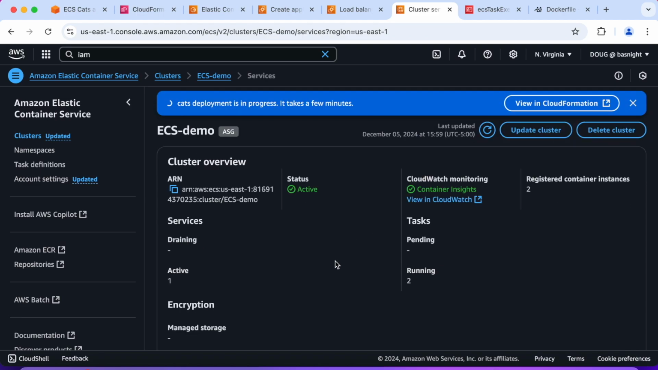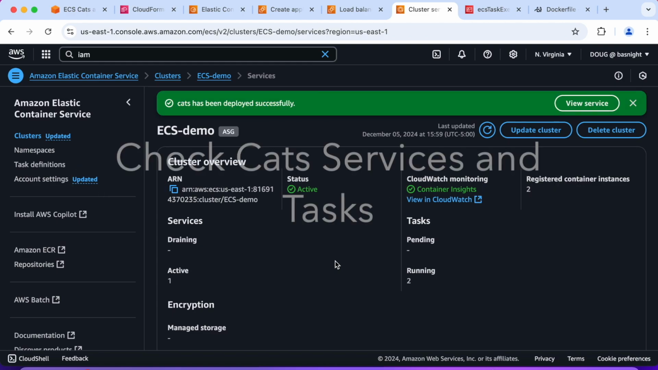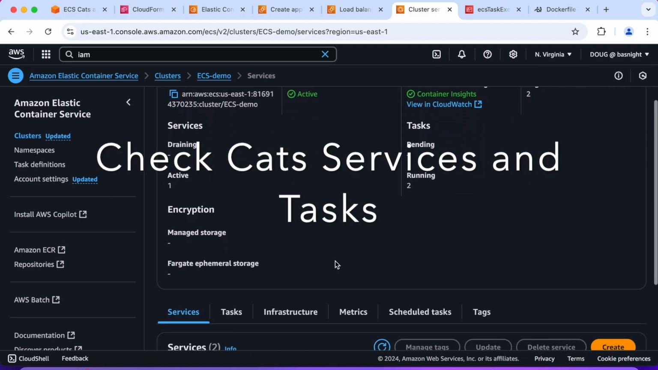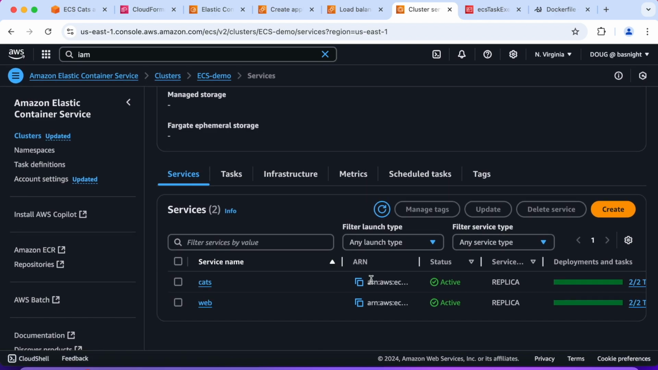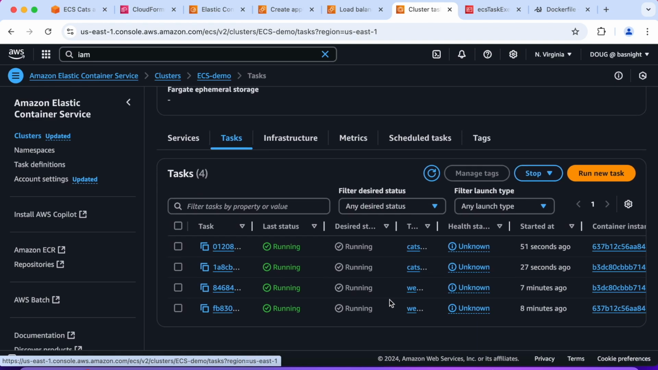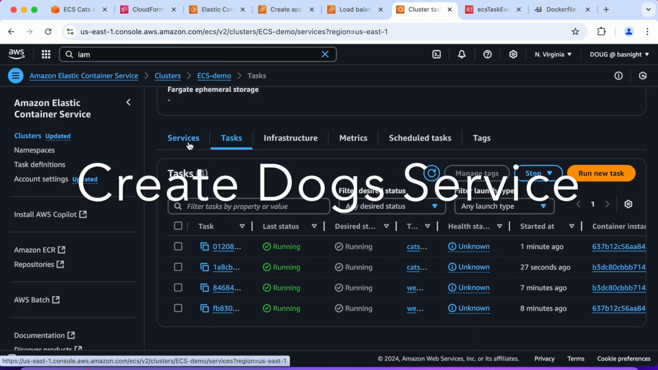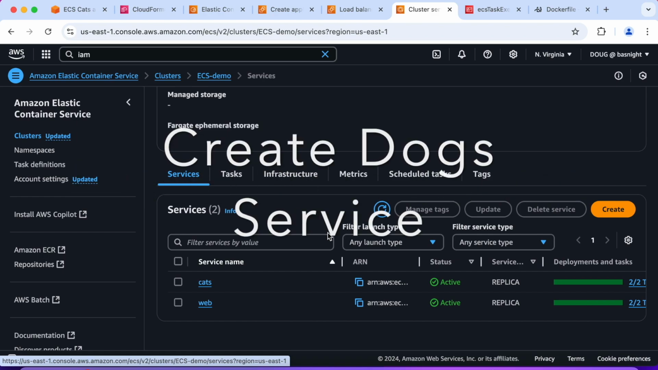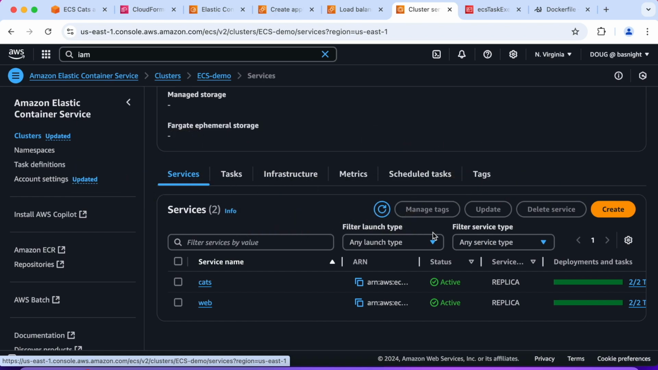So now we have web and cats. So let's check the services and task. Okay, so under services, it's active. Task, you can see we have our 2 cats along with the web. And now let's create the dog service. Let's click create.